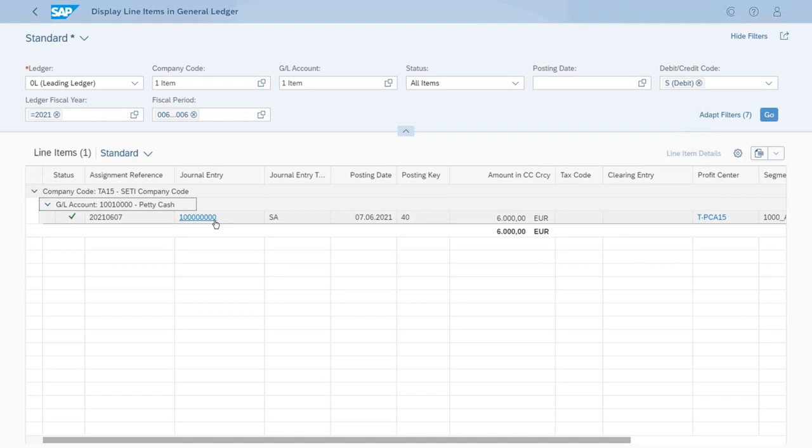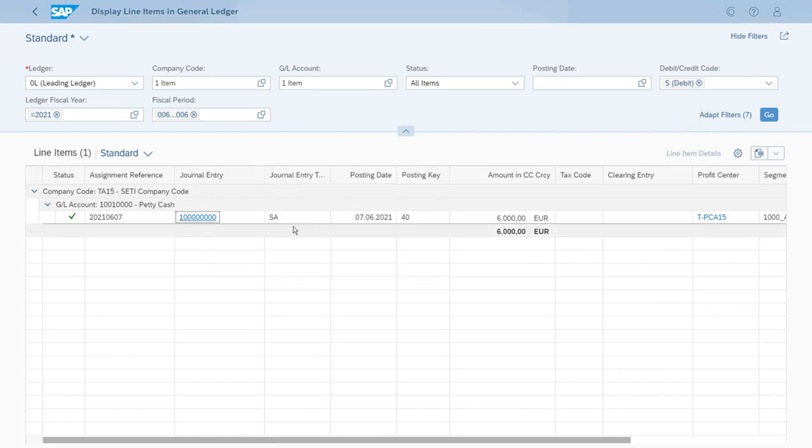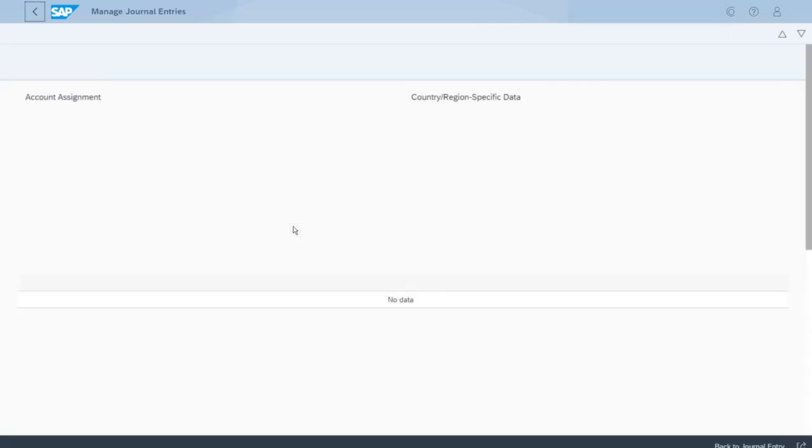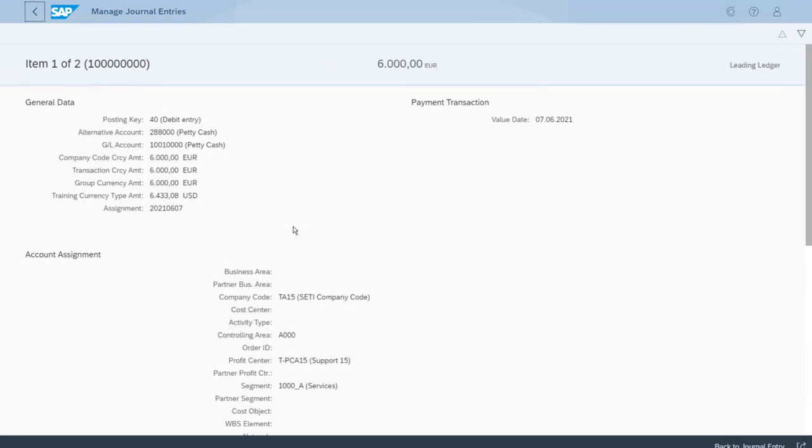So as you can see, this is the document number. And we can even go further and explore this document a bit more. For that, we will click the ID of the document, and we will now select the Manage Journal Entries app. So let's click on that one. The system is calling another app, and it is now showing the detail of one of the line items of this document, which is the deposit to the petty cash account for 6,000 euros.